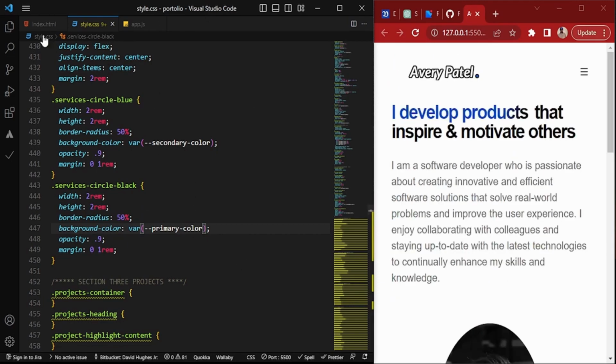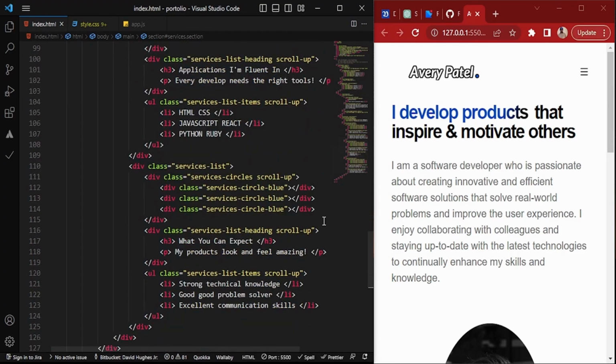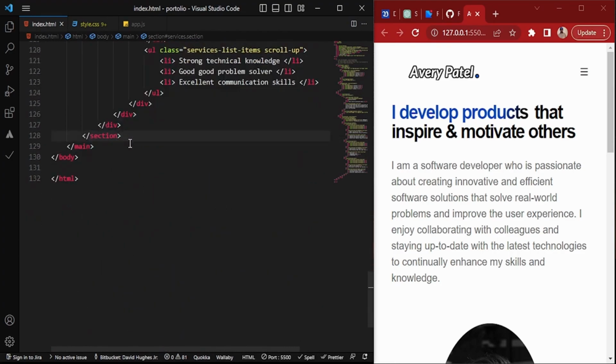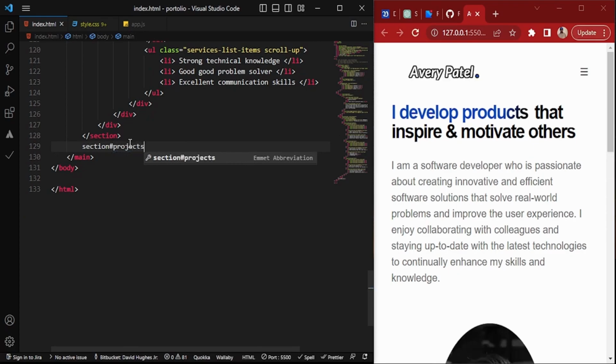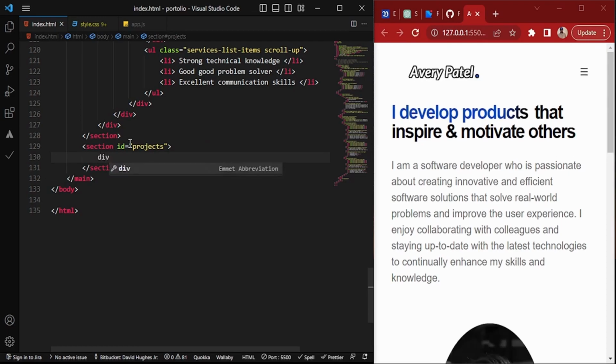So from here, we're going to go to the index.html. We're going to scroll all the way back down, and right here at the end of that last section, we're going to add a section, and we're going to add an ID to it. That ID will be projects. All right. And so inside of the project section, we're going to add a div, and on that div, we're going to add a class. That class will be projects-heading like this.